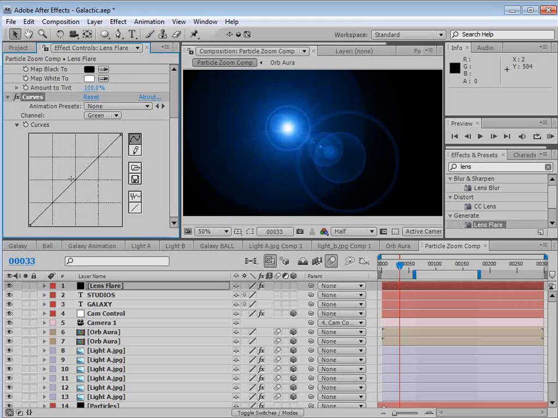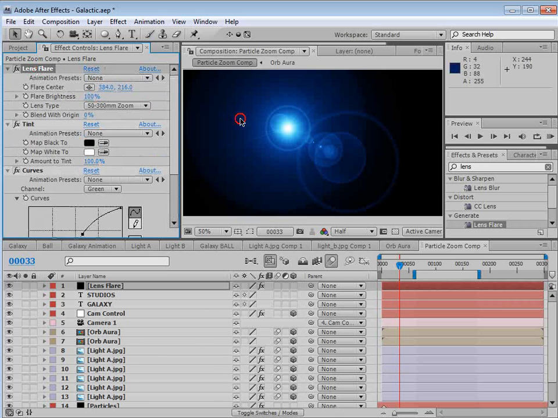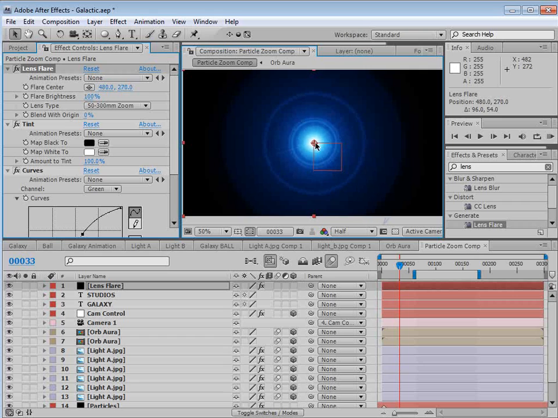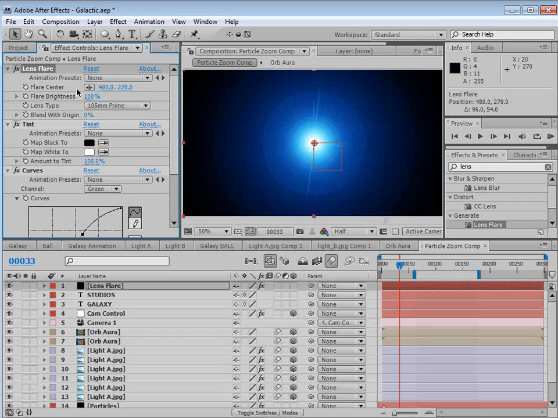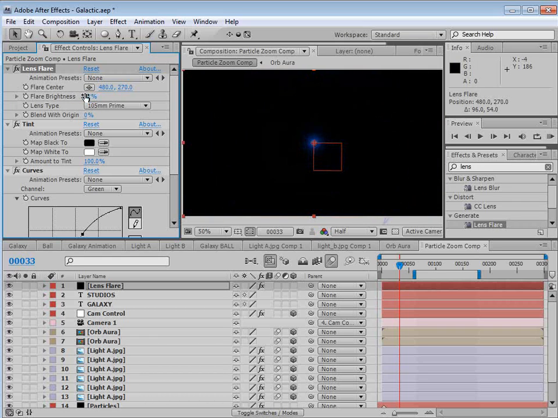And I also like to just do a little contrast in the green channel so that the center point seems hot. All right, so we'll take the center of the lens flare and we'll stick it right here in the middle. Let's see. Perfect. And then we're going to scale this down. So we'll scale it down to 0, and then we'll move forward a frame.